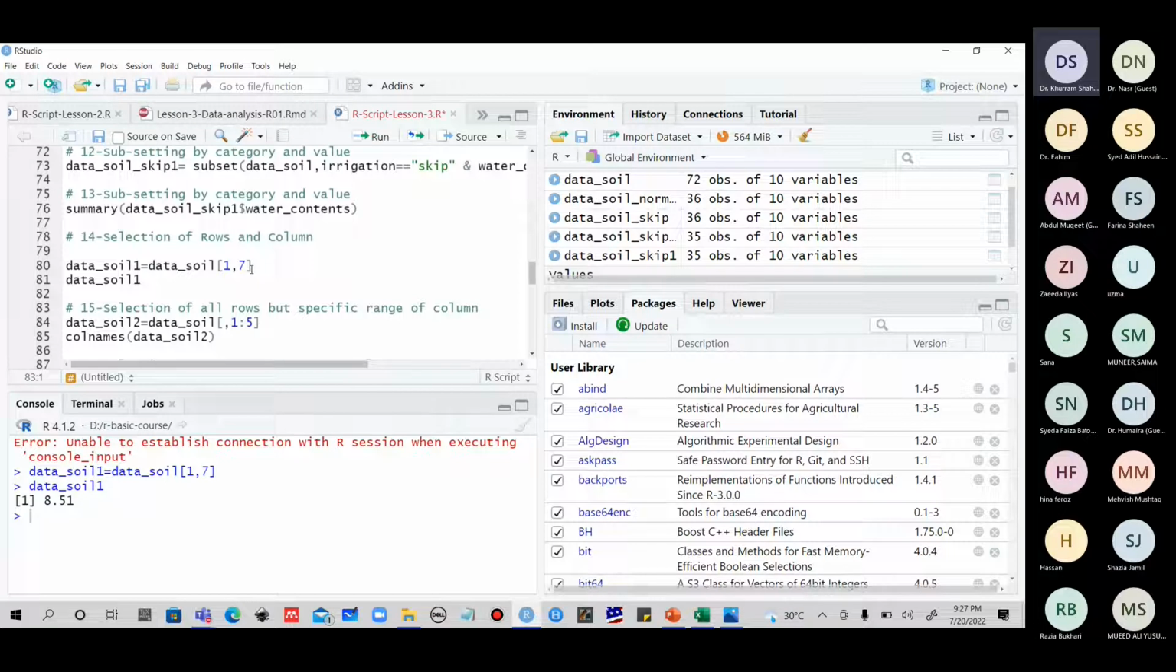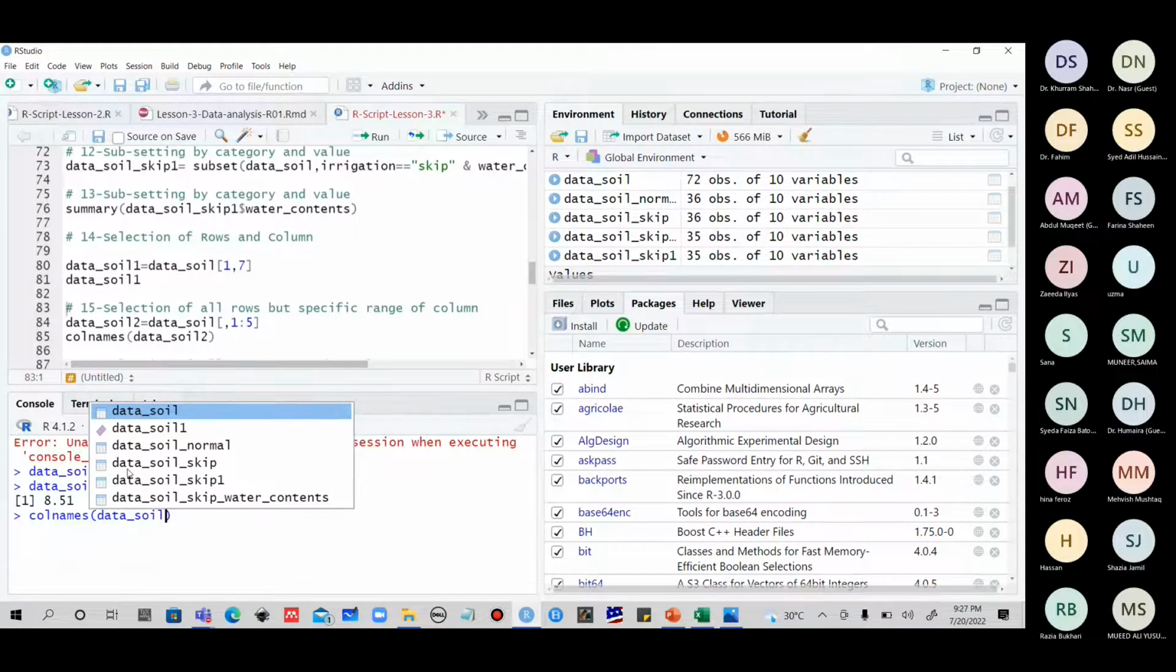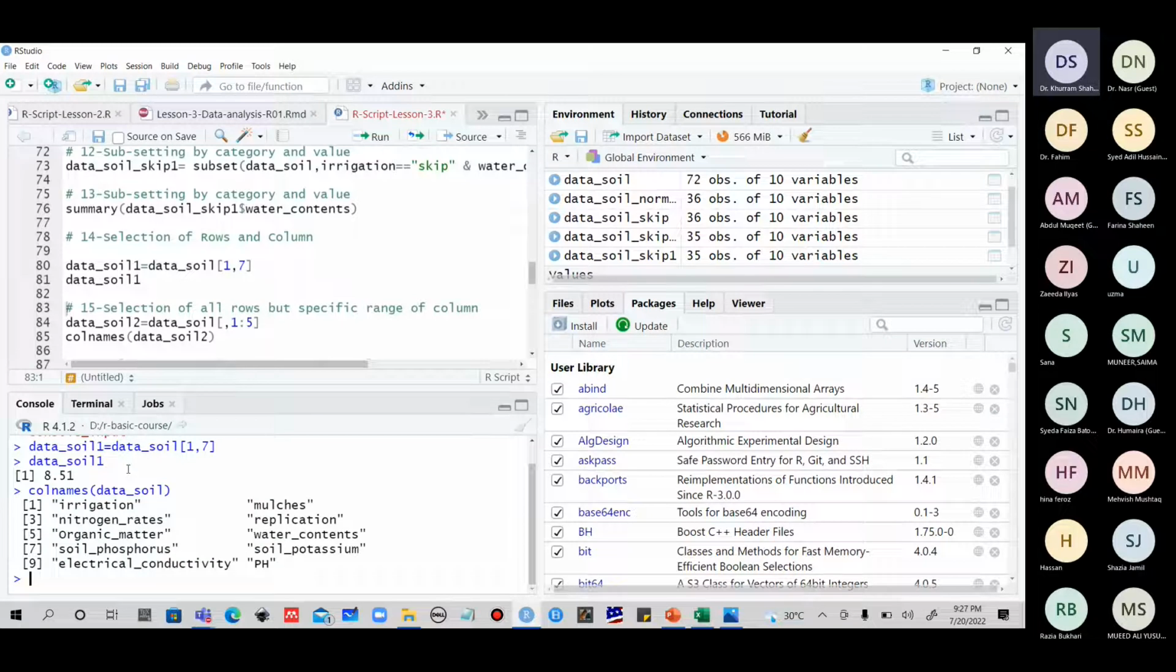So this will also clear it for you, I will show you. Here you can see further. This is data underscore soil, in brackets. We want all rows, but we want columns 1 to 5. So I want to remove all other columns. I need only columns up to organic matter. I want no other extra columns.